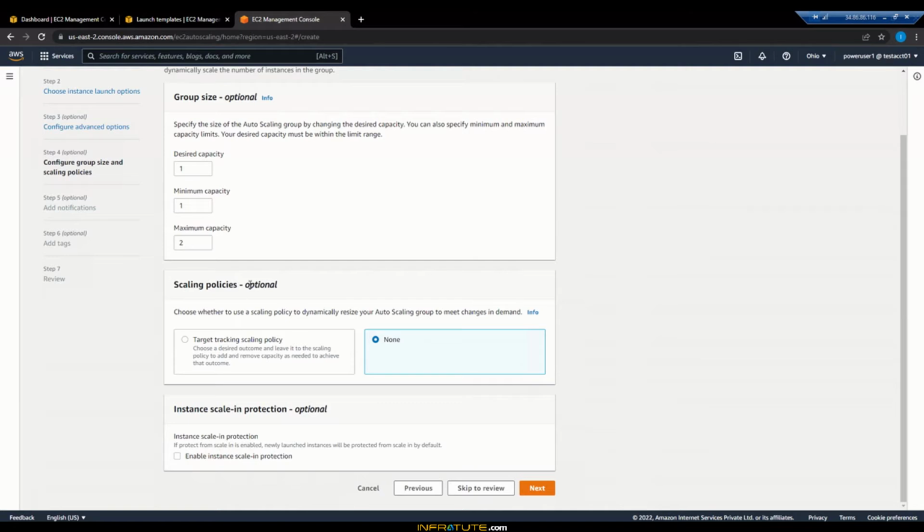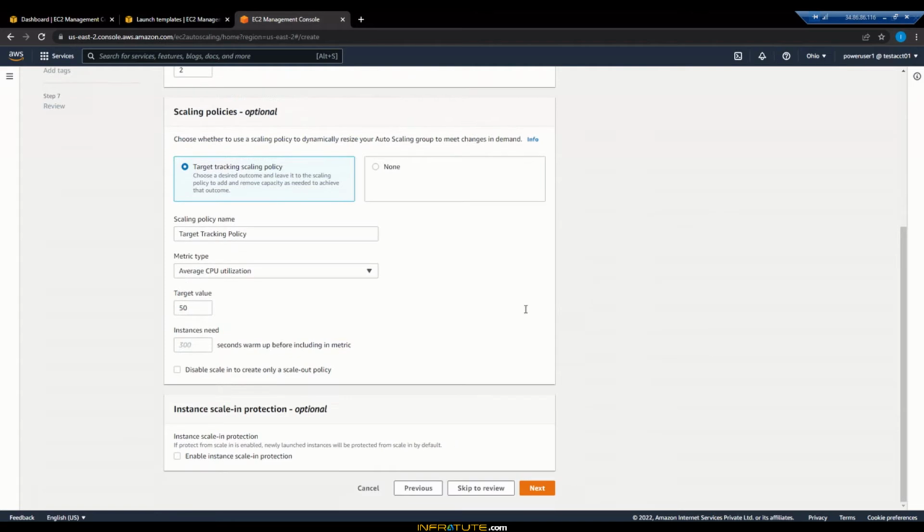Next, coming to the scaling policies, we have what is called the target scaling policy. The target scaling policy enables us to set the parameter for the auto scaling to start. Okay, so I can set any name here. I'll keep it as target tracking scaling policy as it is. And there are many metric types here. You have the CPU utilization, average network. The most important one is the request count per target.